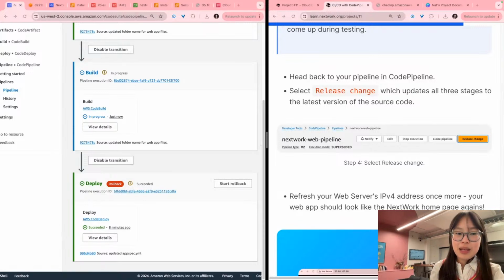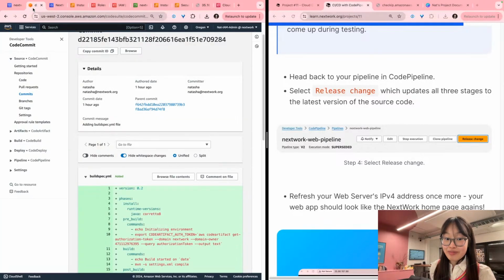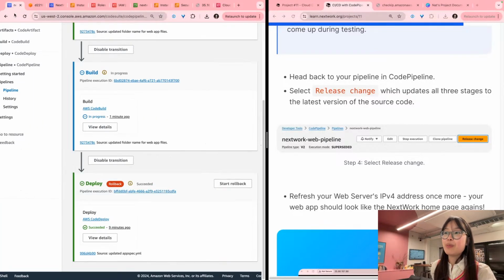So building always takes a little bit of time, but it's okay. It just needs that love. That's fine. Once building is done and deployment is done, we're going to refresh this tab once more so that we can see the latest version of our web app. But we're going to have to wait for building and the deployment to be done.